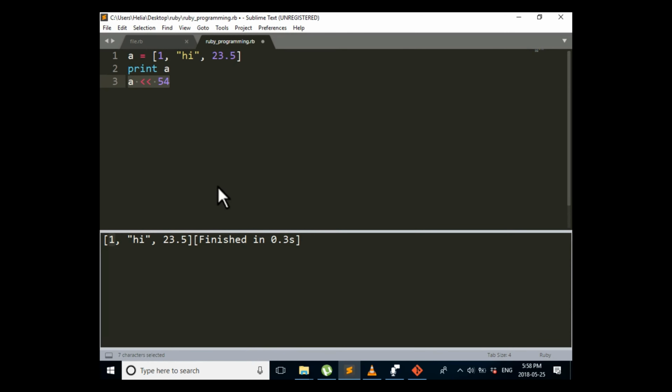This is how you assign a new value to your array. We have an already existing array, which is A, and we have 1, hi, 23.5 inside of our array. If we want to add another value to our array, we can just put A and do arrow signs and 54.